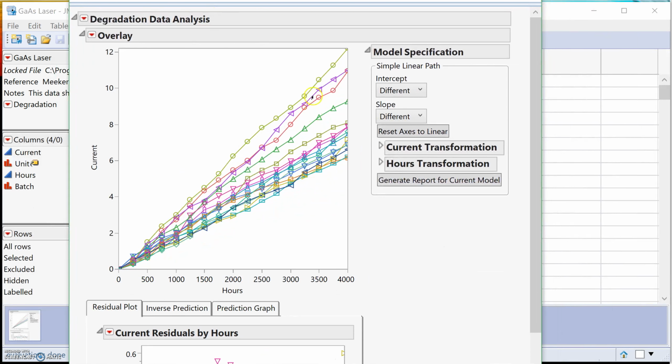Here we can see the overlay, and it shows us the degradation time for the currents, so the time for the laser's current to go up. So let's say for this specific label, or this specific laser, it would take around 3,500 hours for the current to go above 10%, so we would consider it a failure.